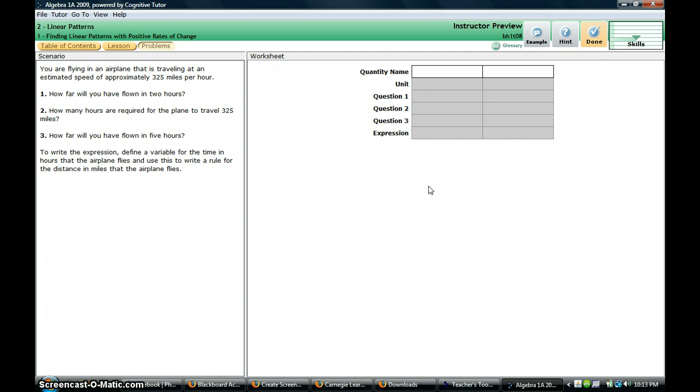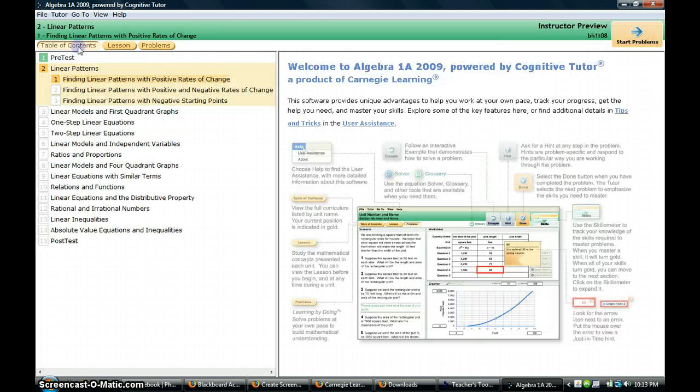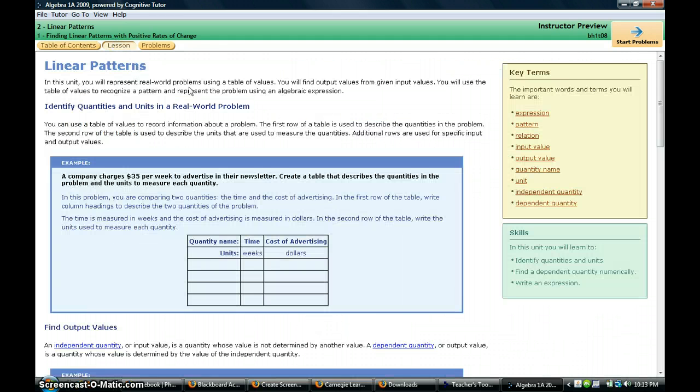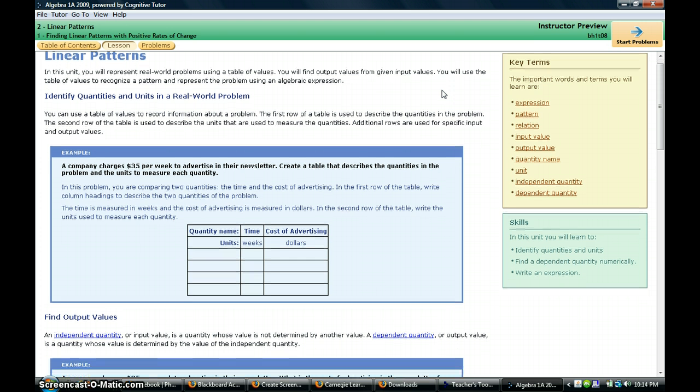One of the other things you can do if you're having problems, besides using an example and a hint, is you can actually come over to these tabs over here. There's a table of contents and there's a lesson. The table of contents is just going to tell you what unit you're on and what section you're on, things like that. But the lesson is going to actually take you through an outline. It's almost like a textbook for you, and it's going through and telling you how to do this.